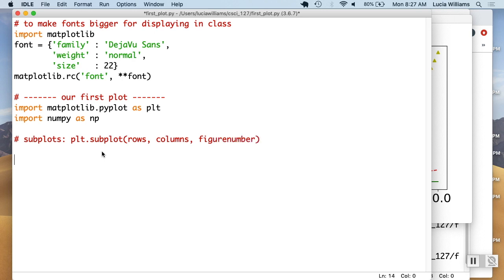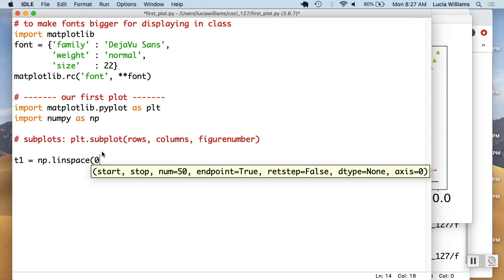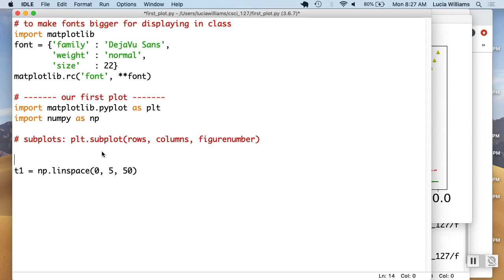So let's actually create some data first. If I say t1 equals np.linspace(0, 5, 50), what's this going to do? It's going to create me 50 evenly spaced data points between 0 and 5. This will be our data right here.